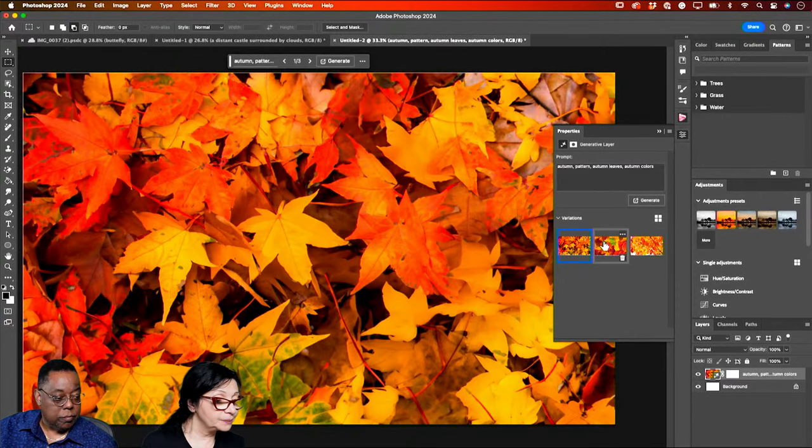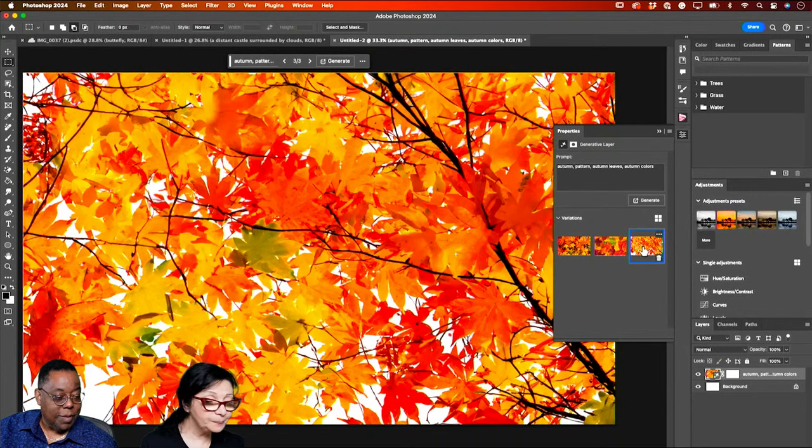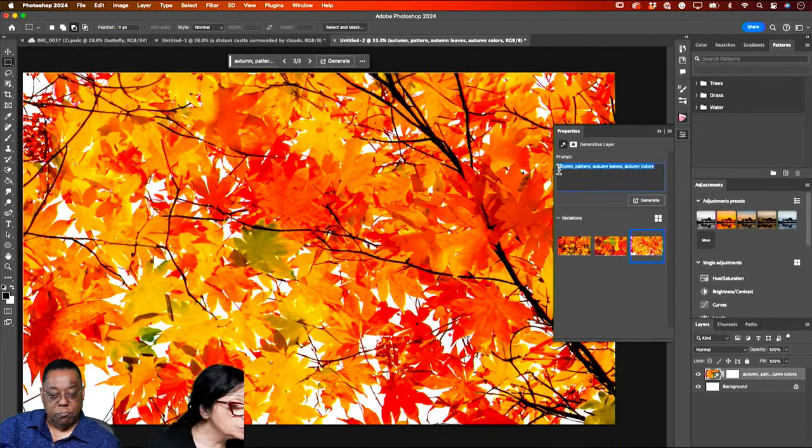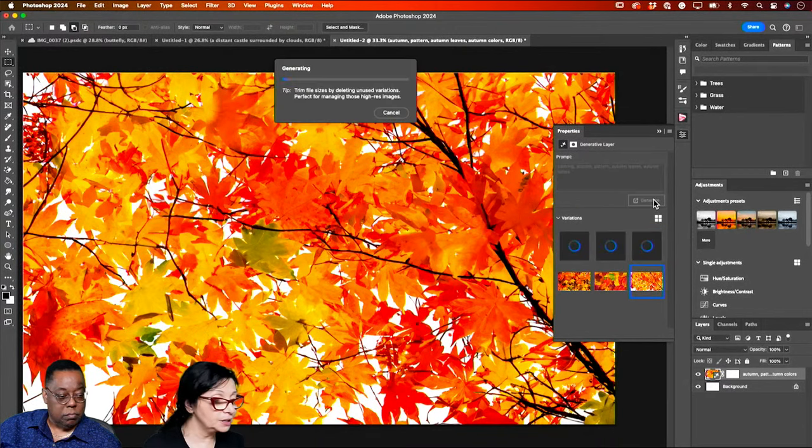Look at this. This is our autumn background. This is like a photo. You can use it for your photo compositing. But if you would like to create a ready-to-go background or pattern, just change your prompt to painting. Just painting. Let's see what Firefly will generate, and we will click on generate one more time.